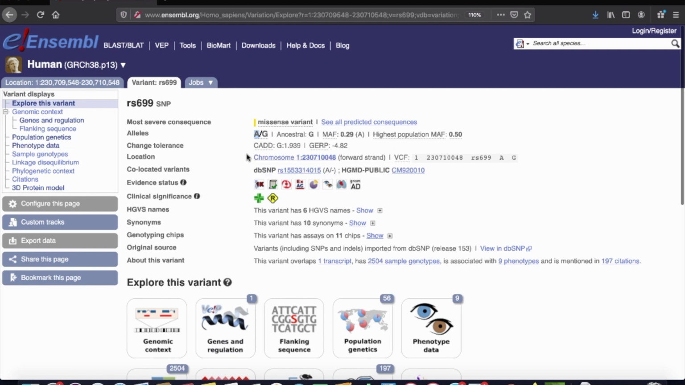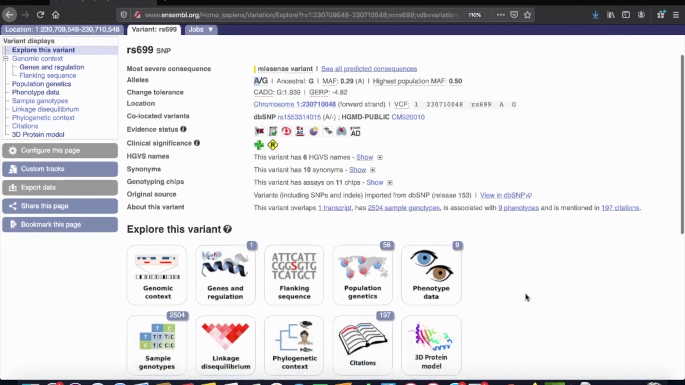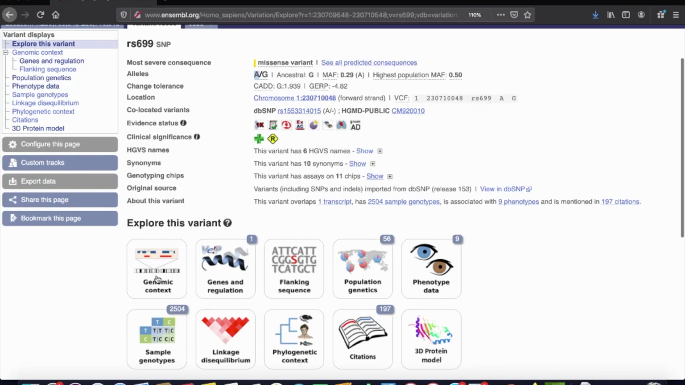You've got location of this variant and other known variants in the same position. Here you have different evidences. So you can see this variant's been reported in many different studies, which is good. That means it's more likely to be real. Finally, we have different available views displayed here as different icons. They correspond to the left-hand side list of possible displays. Let's click on genes and regulation now.